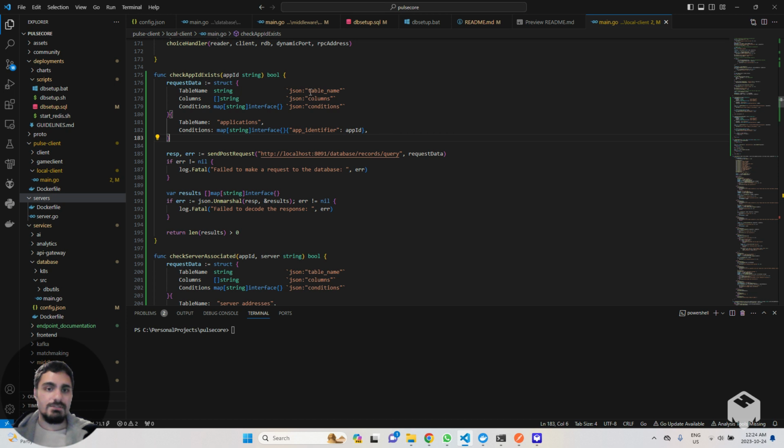So here we specify the table name, columns, and conditions. We keep columns empty and don't pass anything, because we actually don't care about the columns. We rather care about the returned rows. So the table name is applications.